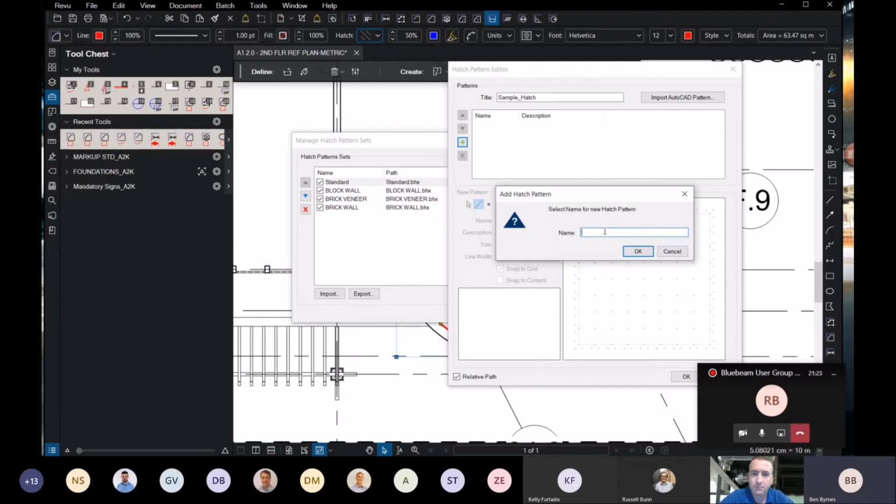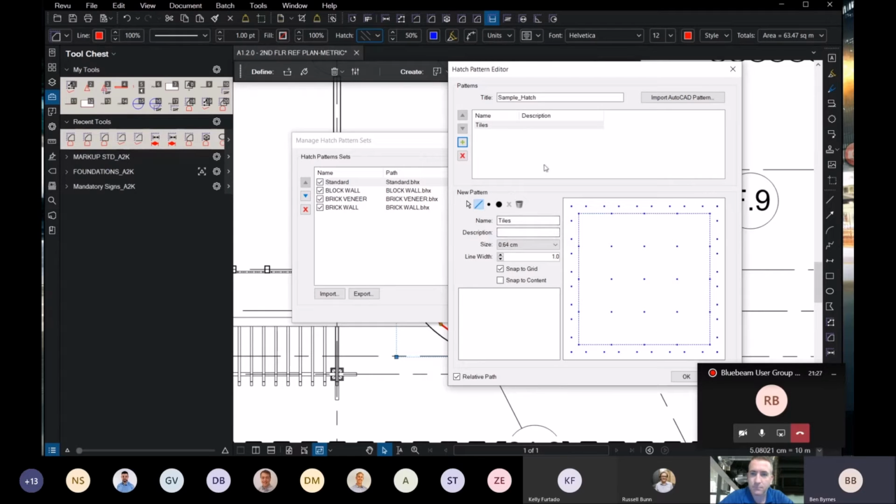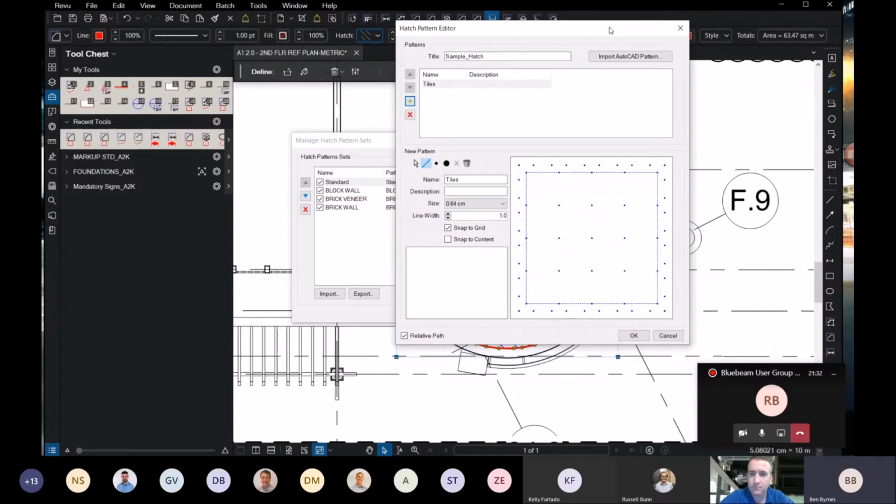So I'm just going to give this one a name of like tiles, for instance. And you get this little drawing tablet here. So we have the ability to draw lines, to put in small dots, large dots. It's got a delete and a clear as well. So we can change the size of this if we just want it to be a better grid, to sort of give us more grid points or whatever, and we can snap to the grid as well and change the appropriate line width.